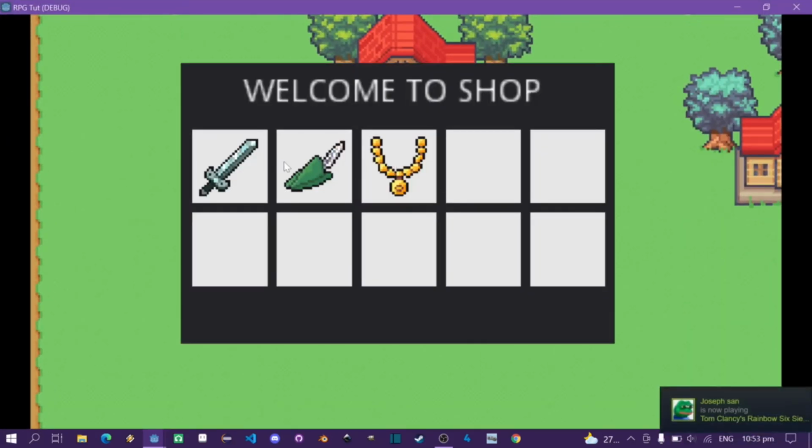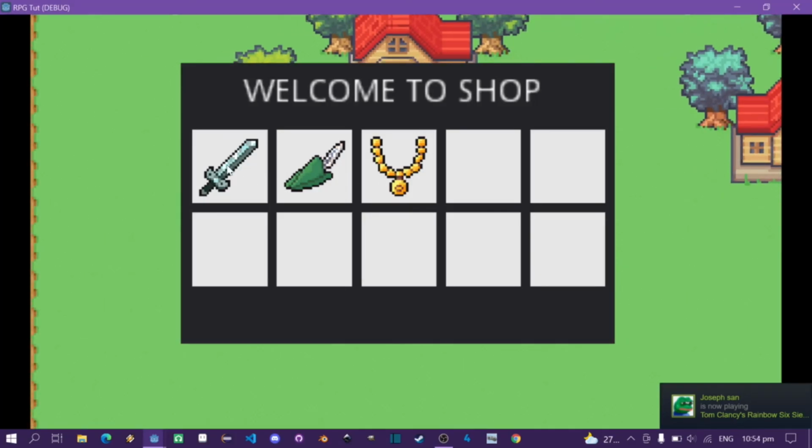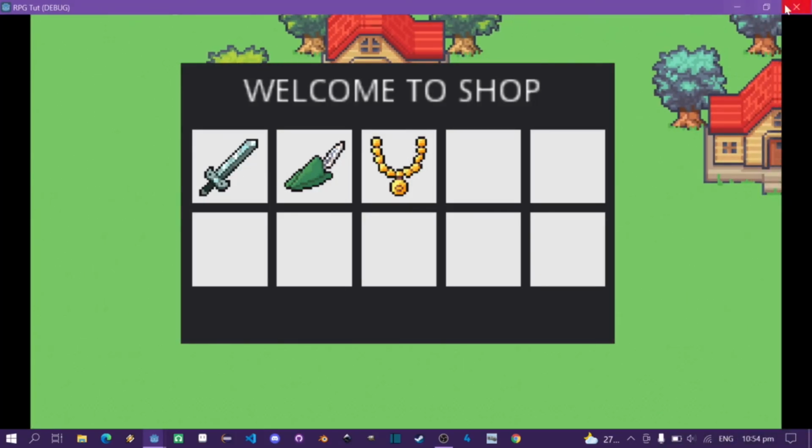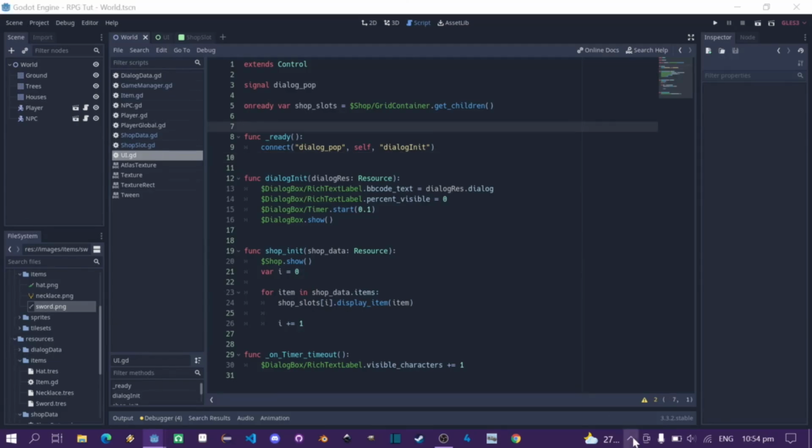There. As you can see, it displays the item now. All three of them. So yeah, for the next episode, we are going to continue the functionalities of the shop. Stuff like clicking on them and then actually buying them. So yeah, see you there.